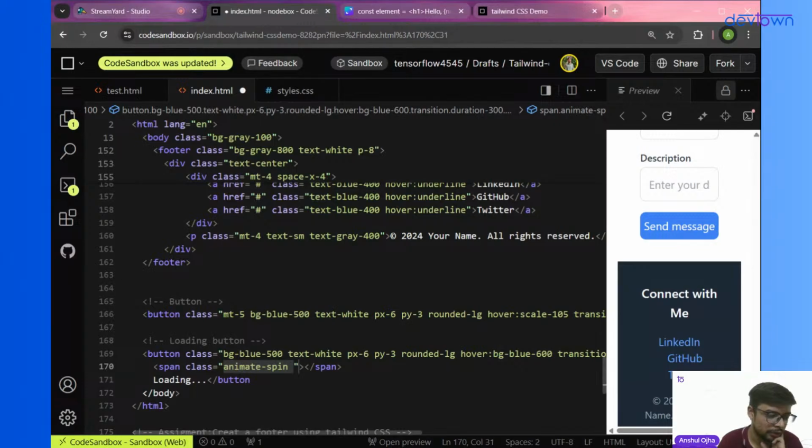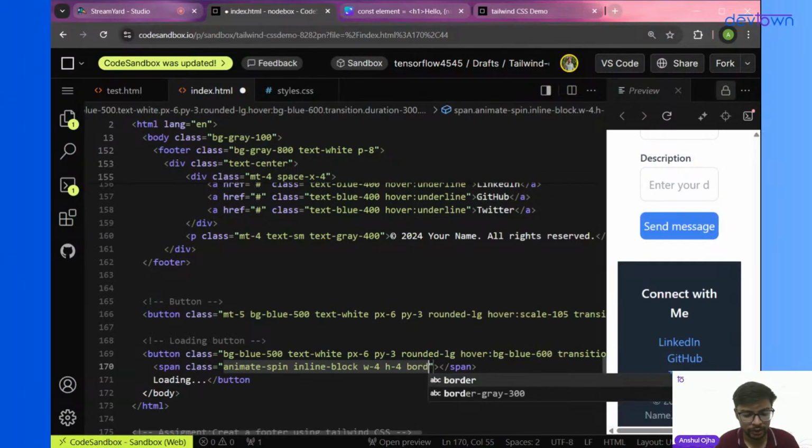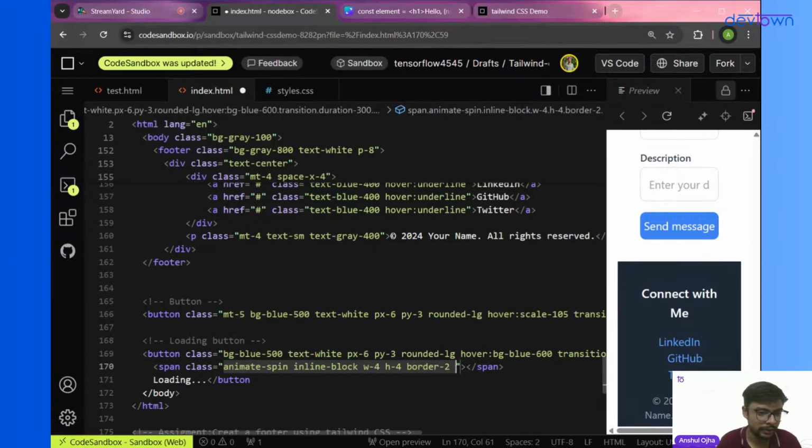So I will add animation of spin and inline block in this case. Span, not spam, span. It's not M, it's N. So width of 4, and I can add a height of 4. And the border that I will add is a border of 2 in this case.